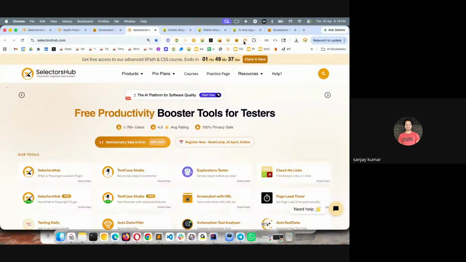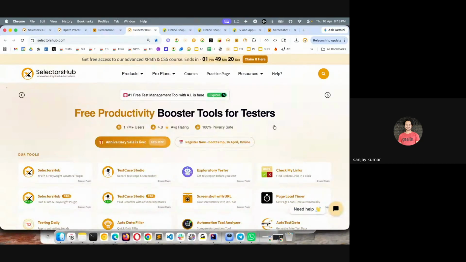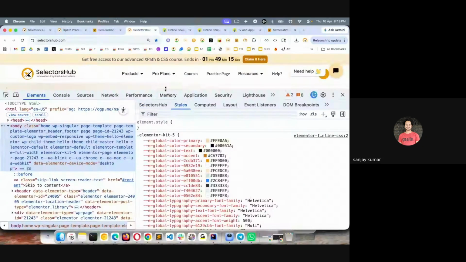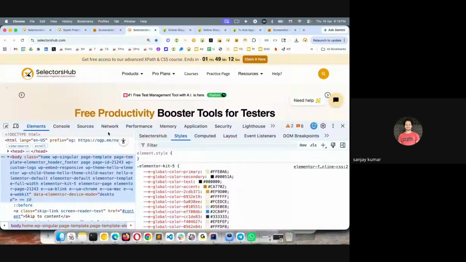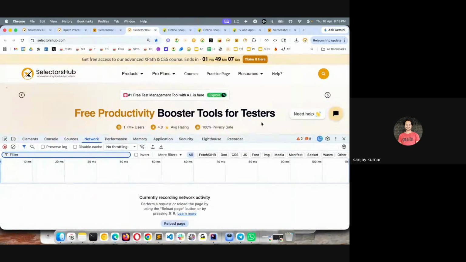So this was one. Then these are the quick settings here. And here you have the options. Like you know that console and network logs as well. We are the testers. We always need the network logs and console logs in our screenshot, right? So here you see that you can open DevTools with Command Shift. And suppose you are on the network tab.